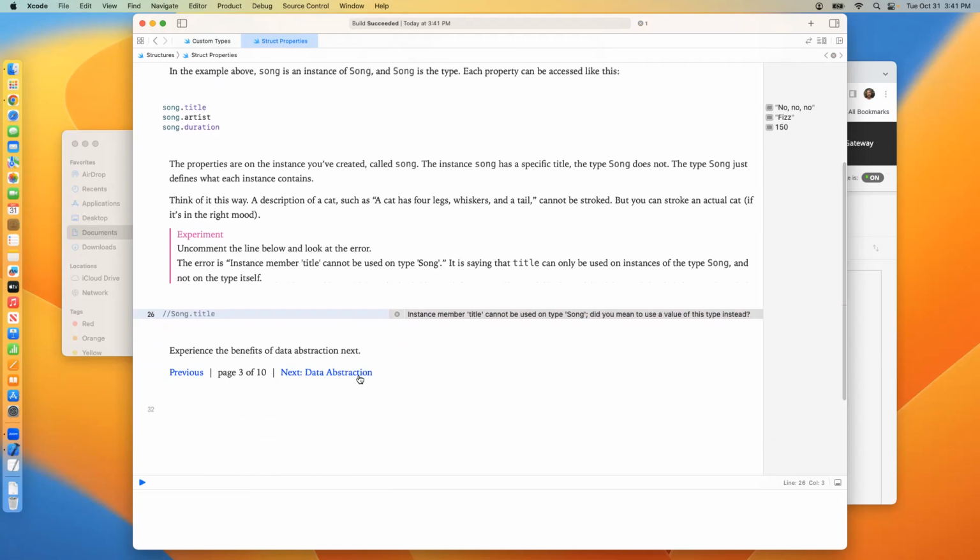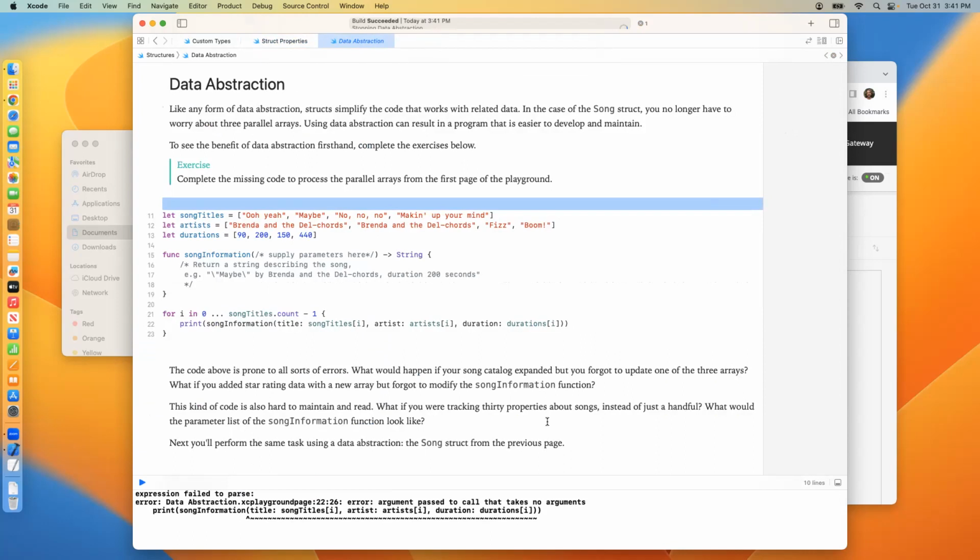All right, let's go to the data abstraction page. Like any form of data abstraction, structs simplify the code that works with related data. In the case of a song struct, you no longer have to worry about 3 parallel arrays. Using the data abstraction can result in a program that is easier to develop and maintain. And this is the same reason why we see this in all the other object-oriented languages, by the way. It is much, much simpler to interact with complicated objects that have a lot of data points.